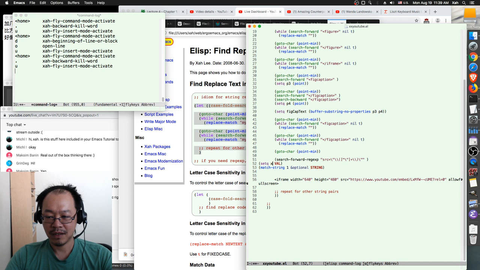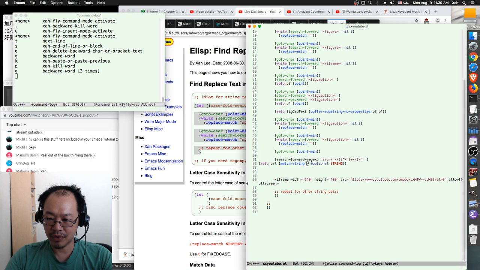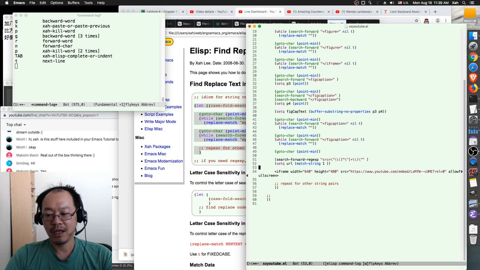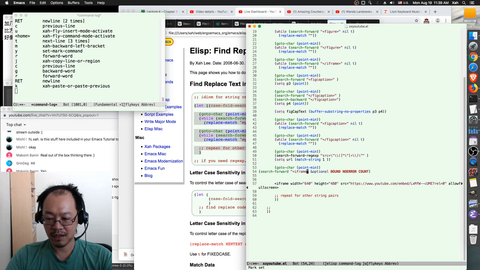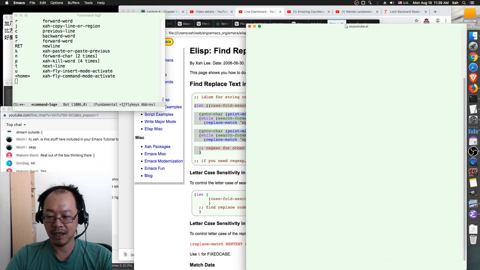Set URL, let's say YouTube URL. Then match string first. Okay, option, we don't need option. Then go back to the beginning, search for iframe, then delete current line. What's the command for delete line? Kill line, I guess.